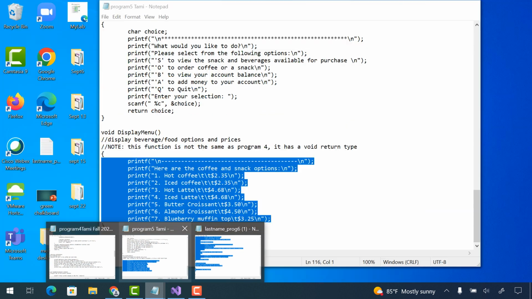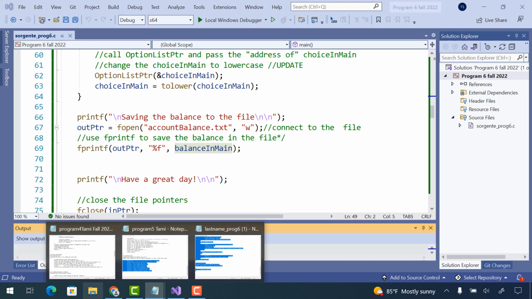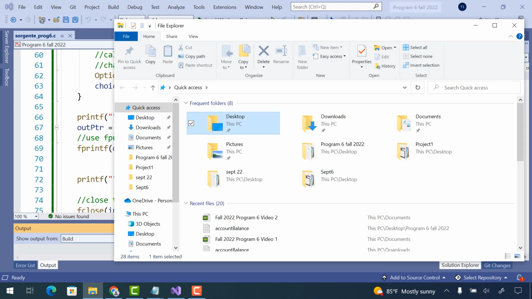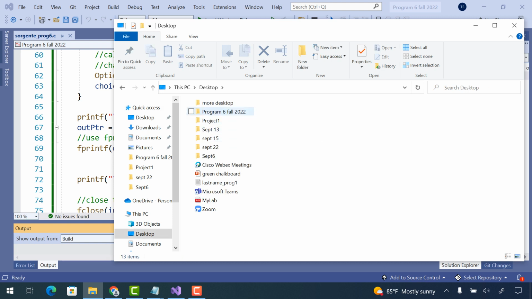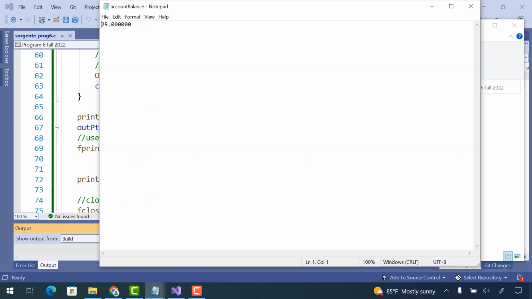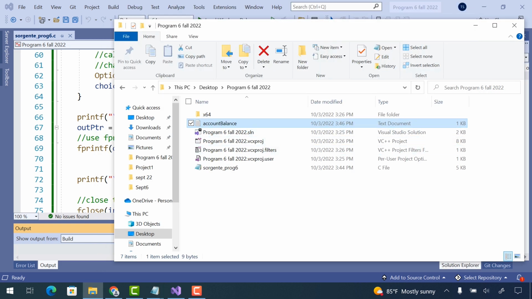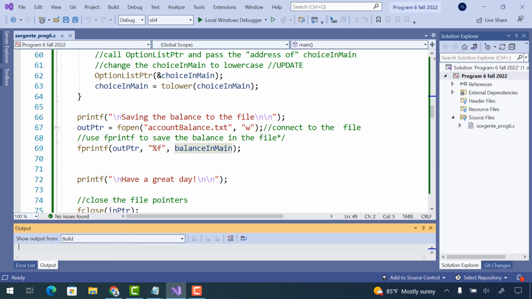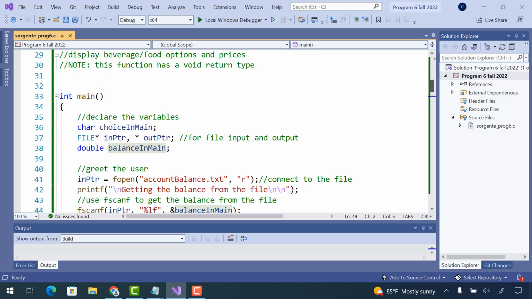So if we check the file here on our desktop, in our project, we will see that the account balance is now 25. You should practice with that a little bit. The purpose of these assignments is not just to get your assignment done and submitted, but to practice file processing, understand what's going on, and work on that. So let's just review the functions that we've already implemented for this.